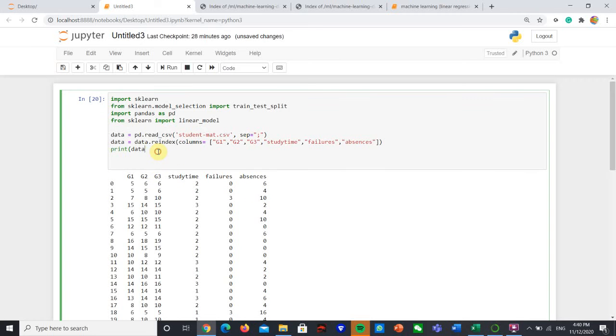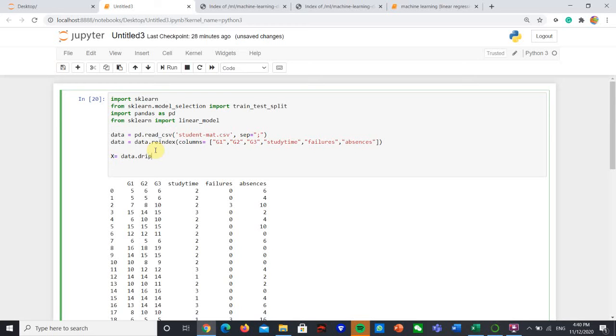What we're going to do is X equals data.drop. I only need to drop G3, so columns equal to G3, and then y will be the final output. That's all.